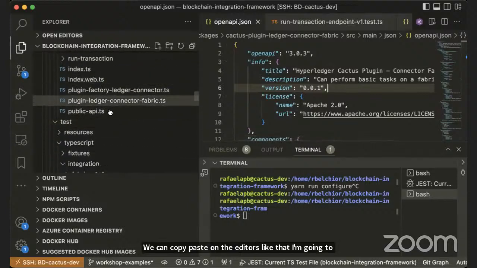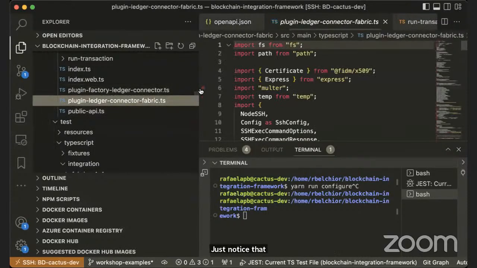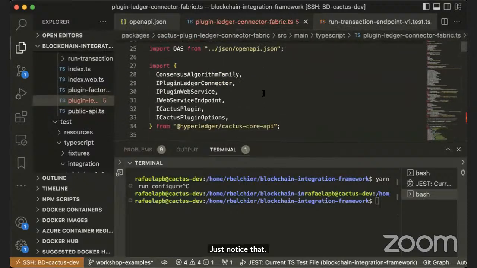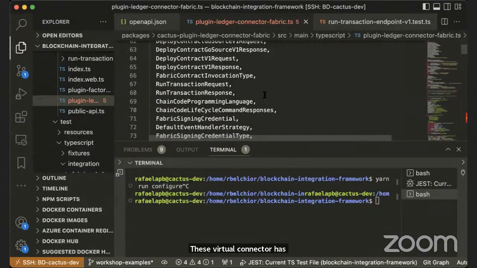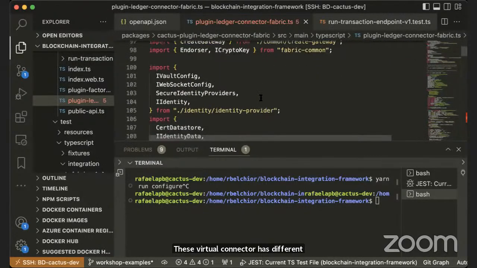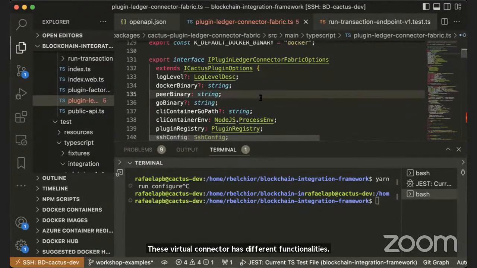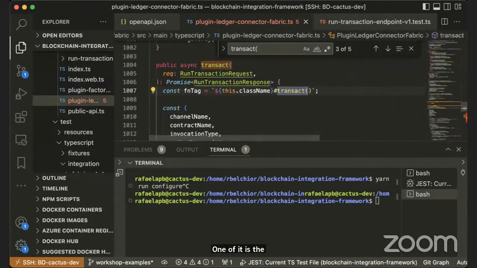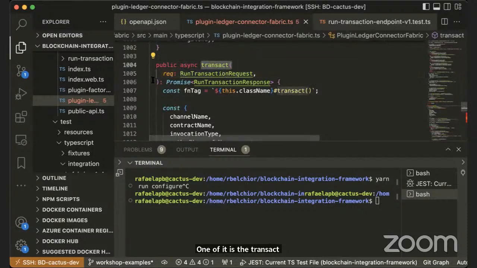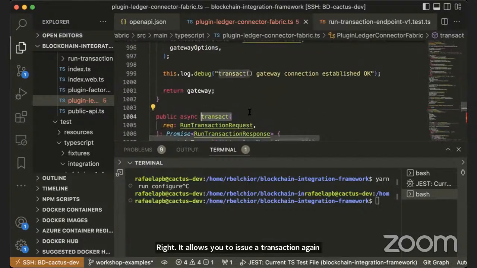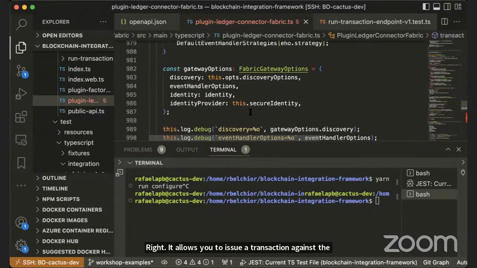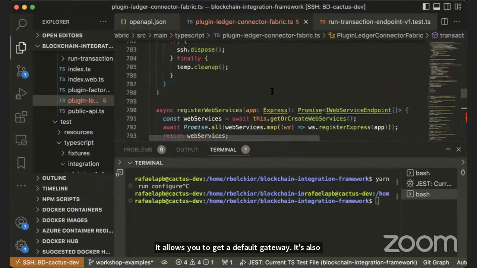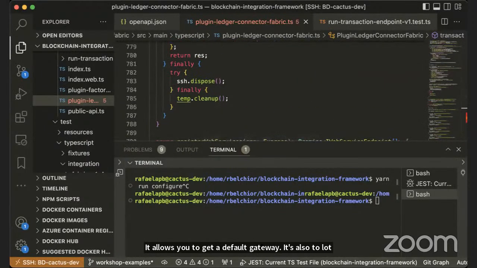Just notice that this ledger connector has different functionalities. It's one of the largest connectors, I believe. One of them is transact. It allows you to issue a transaction against a Hyperledger Fabric network. It allows you to get a default gateway. It allows you to do a lot of different things.